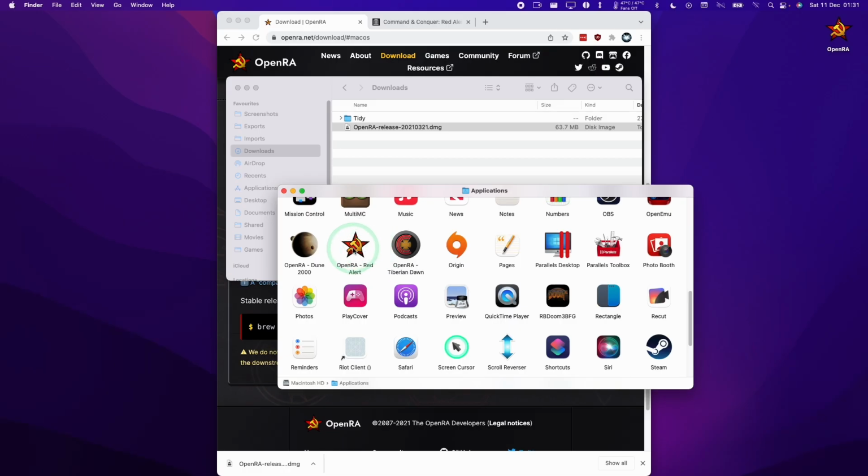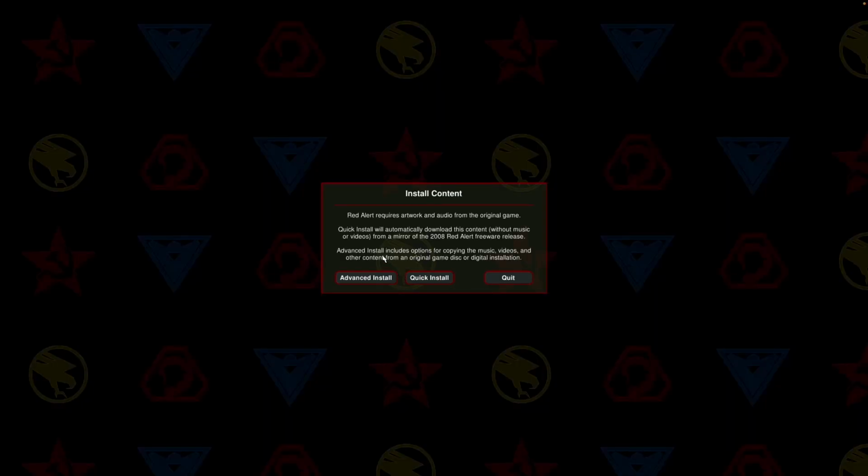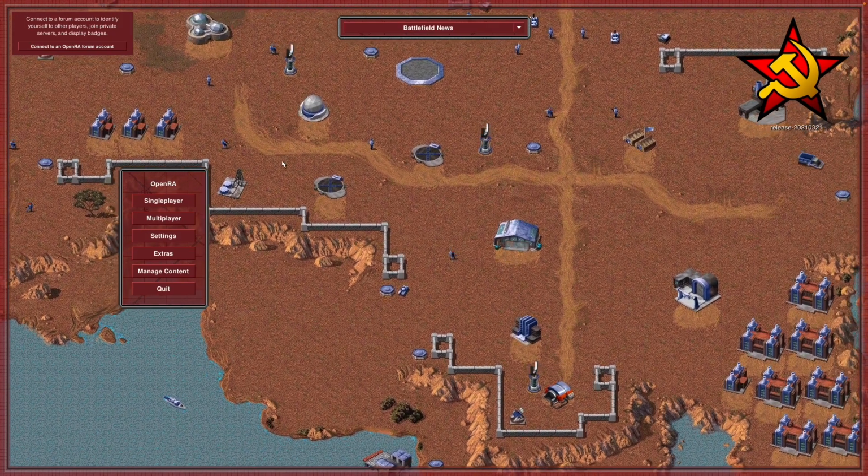Similarly, if we want to get a game like Red Alert working, all we need to do is double click here. And then the game will ask us if we want to use our own assets. But if we click this quick install button, it's going to download all of the Red Alert assets from one of their own mirrors. Here we're going to click quick install. And now we have the Red Alert game connected up here.